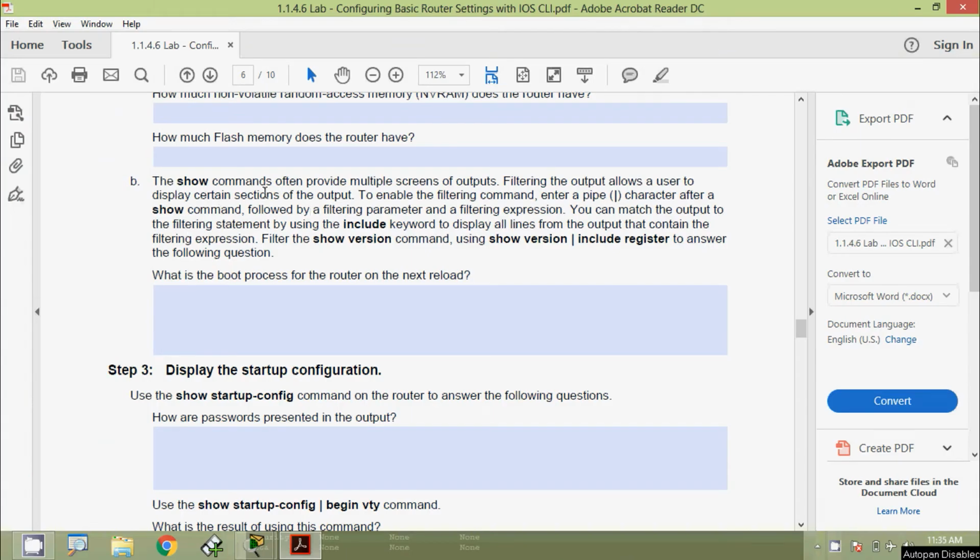Next, show commands often provide multiple screens of output. Filtering the output allows a user to display certain sections of the output. To enable the filtering command, enter a pipe character after a show command, followed by a filtering parameter and a filtering expression. You can match the output to the filtering statement by using the include keyword to display all lines from the output that contain the filtering expression.